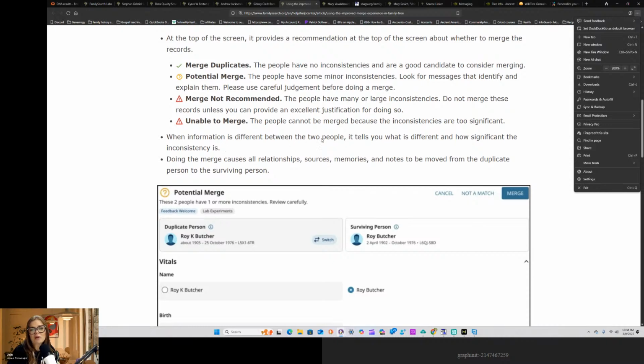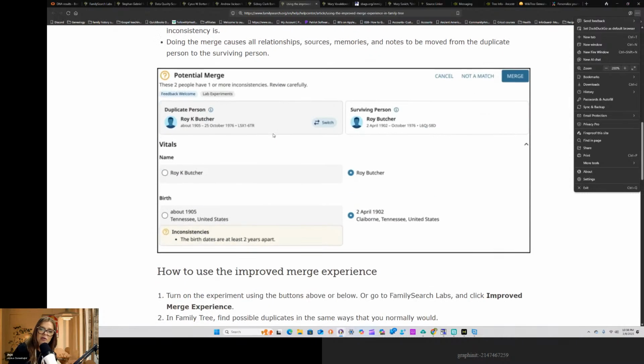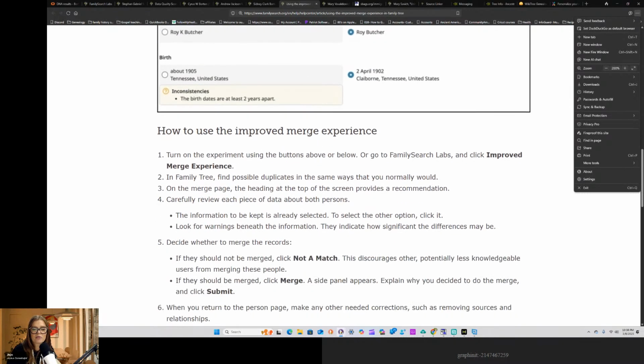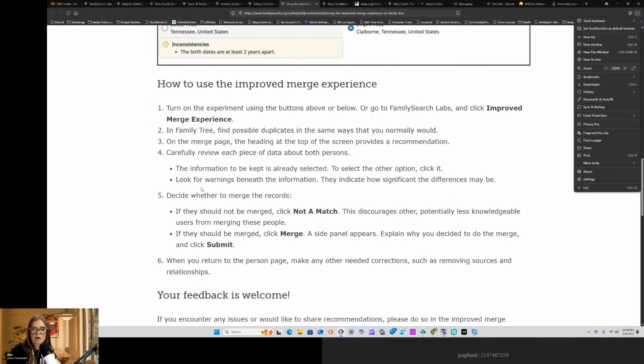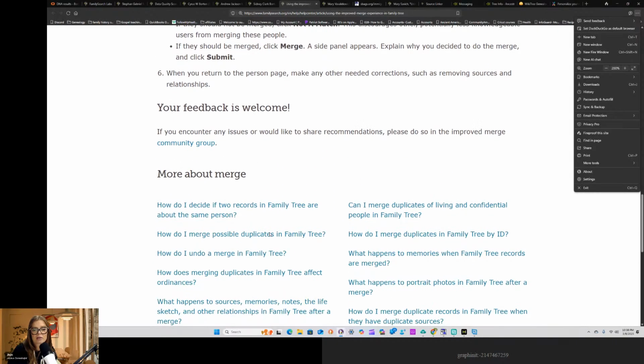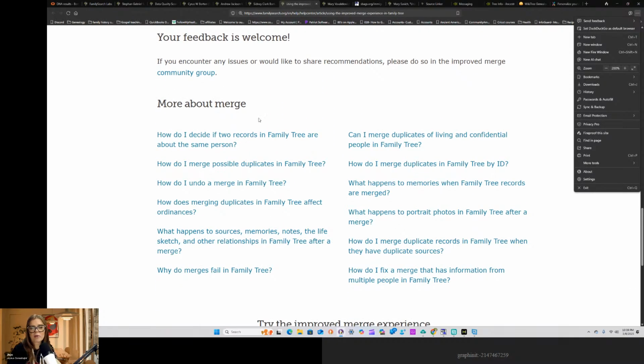So when information is different between two people, it tells you what is different and how significant this inconsistency is. Doing the merge causes all relationship sources, memories, and notes to be moved from the duplicate person to the surviving person. Yeah, we already know that. So decide whether to merge the records. Not a match. They should. All right. So give them their feedback, and then there's more information down here about it.